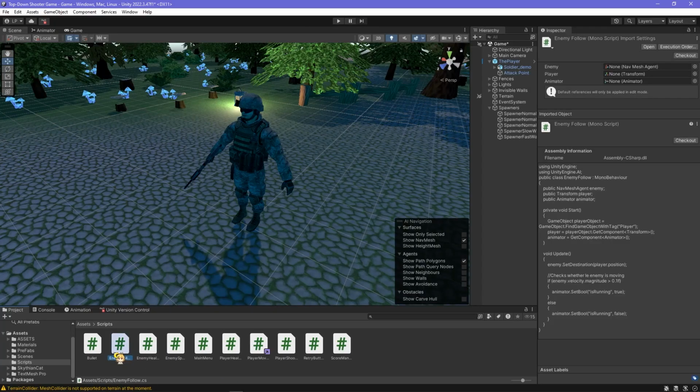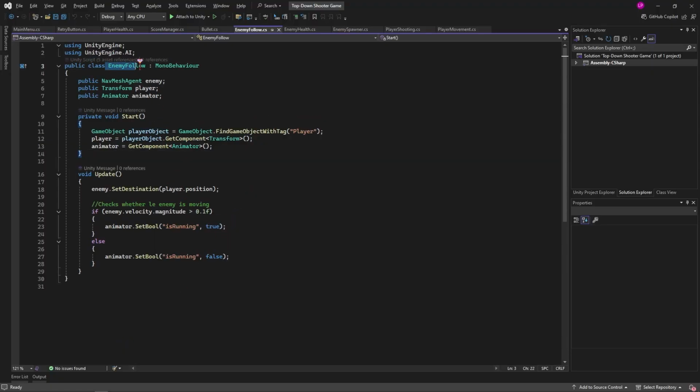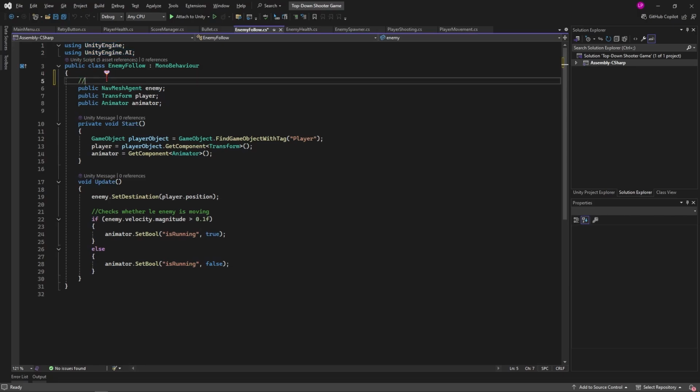Now, firstly, we'll be tackling the enemy follow script, as it's one of the more important ones. For the enemy follow script, you need to add the namespace UnityEngine.AI, as we will be using the NavMeshAgent for the enemies. So, of course, we need our variables, which is the NavMeshAgent of our enemy, the transform of our player, and the animator, which will be tackled again in a later video.